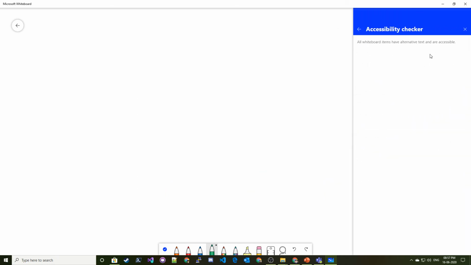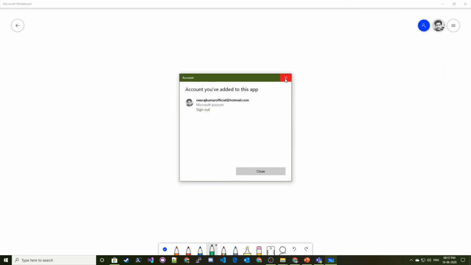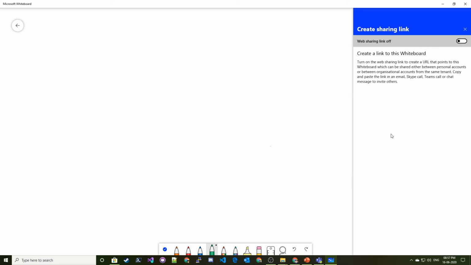Accessibility checker: it checks whether your whiteboard is readable to people who have difficulty reading. You can send feedback, and you can request new features over here as well. This is the privacy and security link, help, and about. All these sections are also available to you. You can see your account which is logged in. You can also share this with someone else.